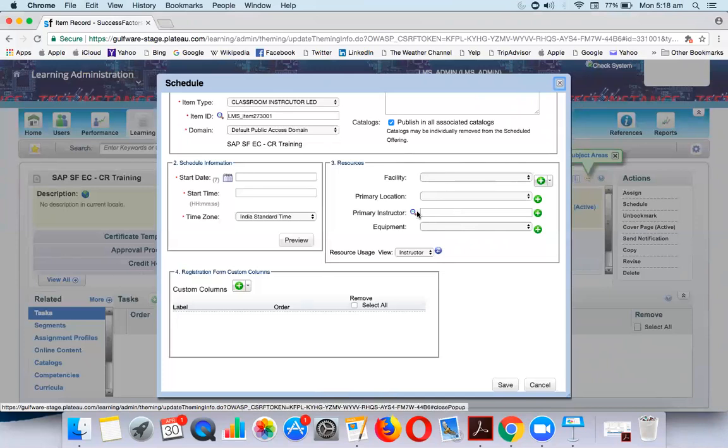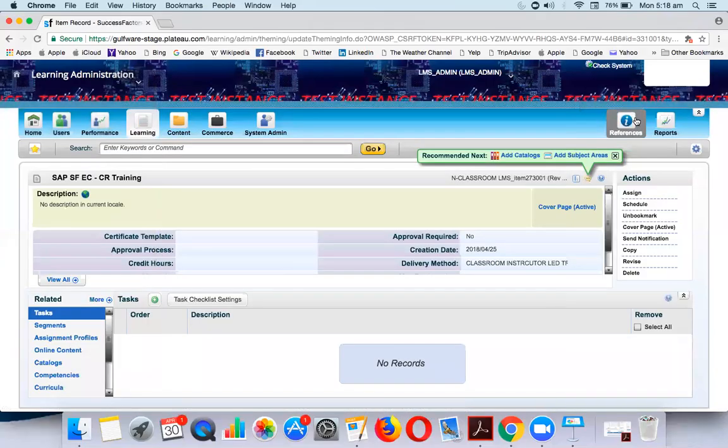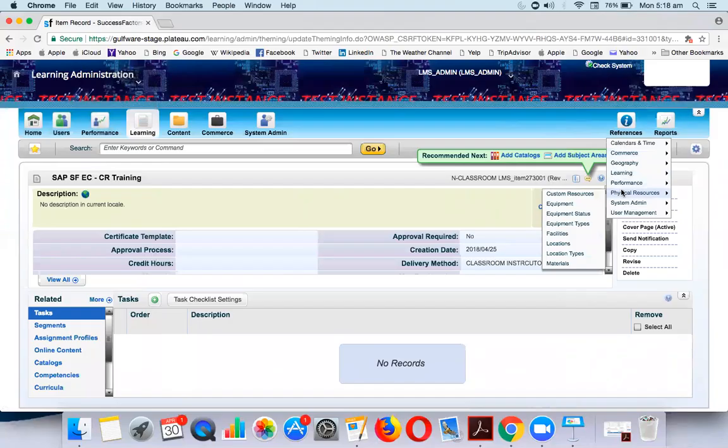So, as far as resources, whenever you are creating a new item, you would majorly create the building where the training is going to happen, the person who is going to take up that particular training, and the resources that are required for the training to happen. These are your resources. So, all these resources you would be creating from the references, physical resources. So let's try creating them, and then we will go and schedule the scheduled offering.